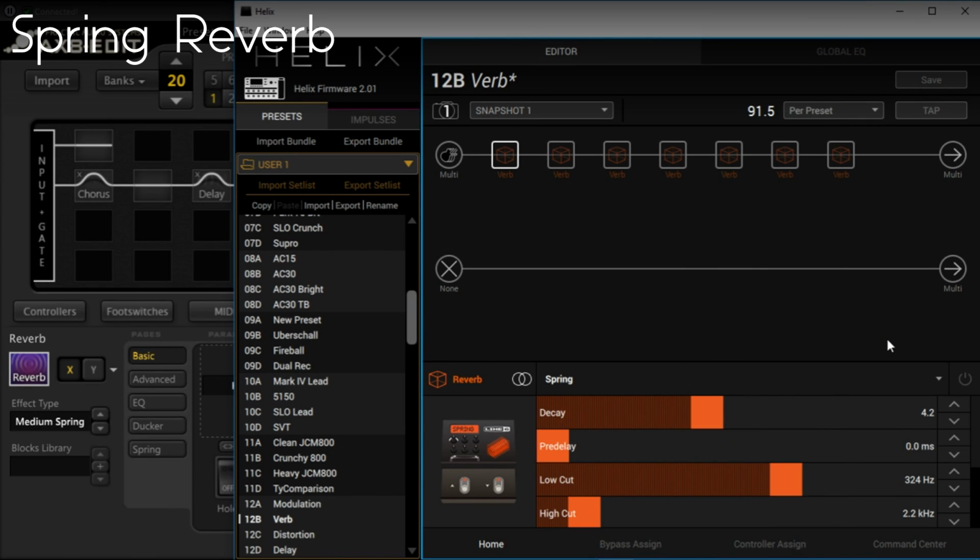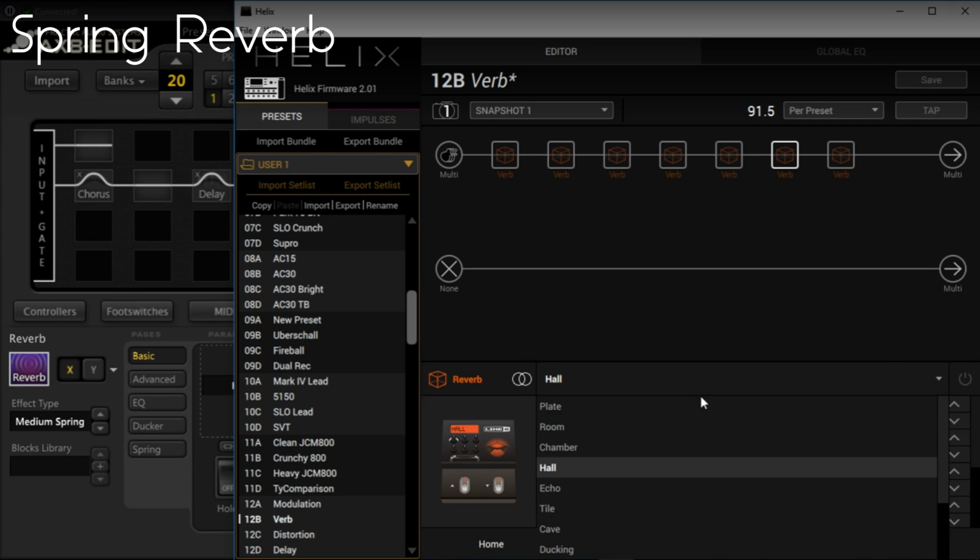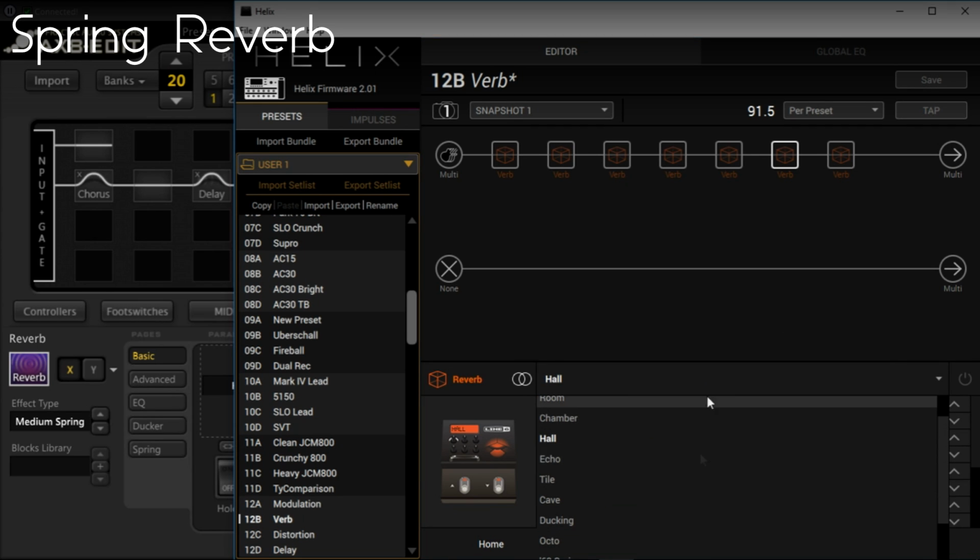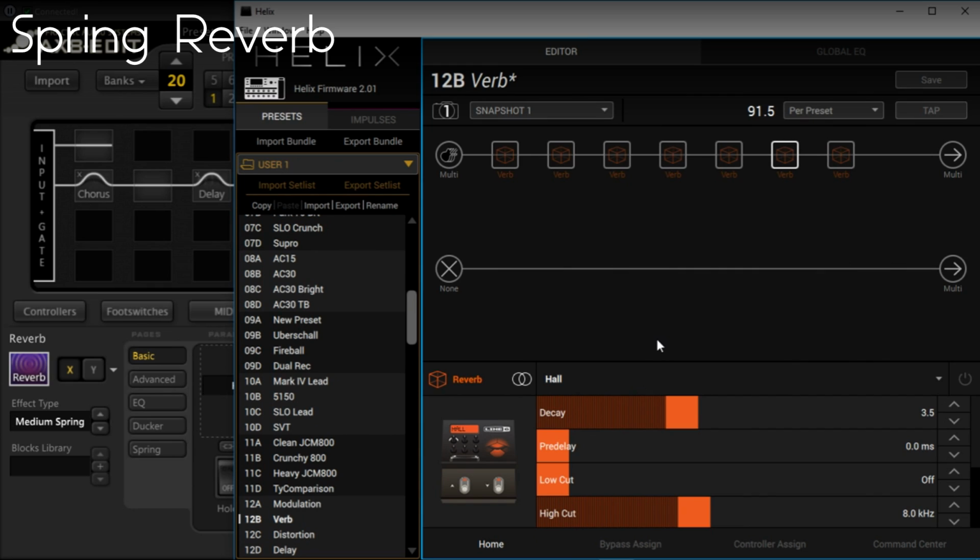So starting with spring reverb, Helix for the most part just gives you straight up plate, room, chamber, cave, hall, just normal, and then you can adjust the decay time from there. They don't give you a ton of different voicings. But with spring, it gives you a normal spring block and also a 63 spring, which I'm assuming is modeled off of a classic Fender tank of some sort.